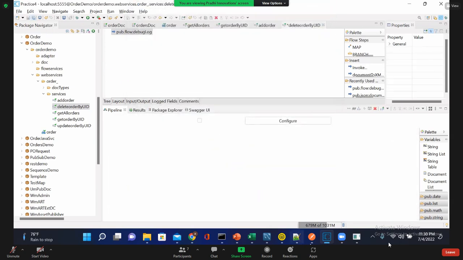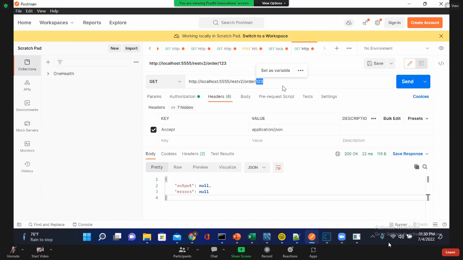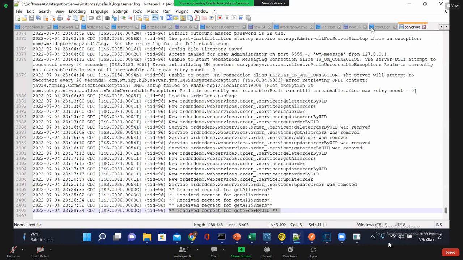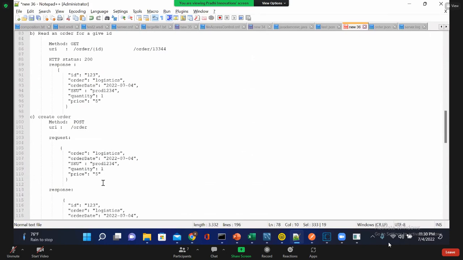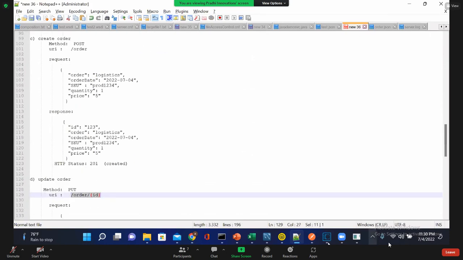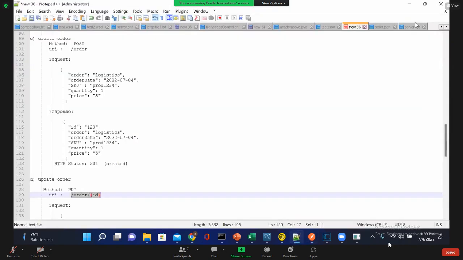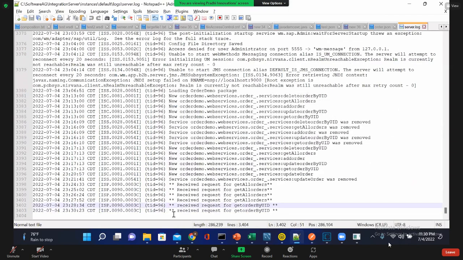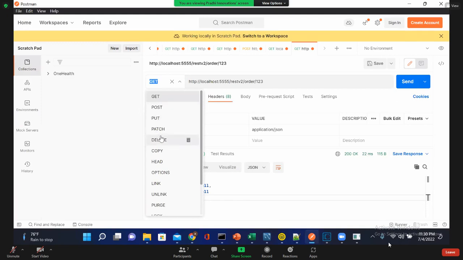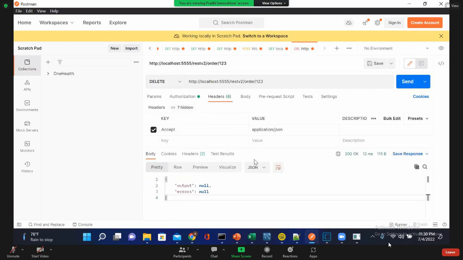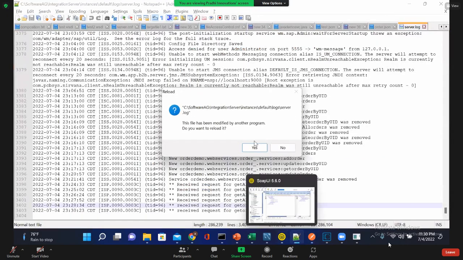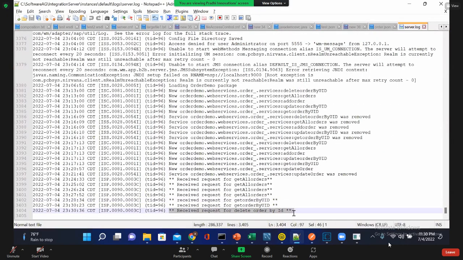If I use the get method again, the delete and get URLs are almost the same, right? So if I send it like this with the order ID, because it's get, it will load only. It says "received request for get" only, not for delete. But if I change it from get to delete and send the request, we need to implement more. But if I go to the logs, I see "received request for delete order ID". Are you getting it? Okay, is it clear so far?